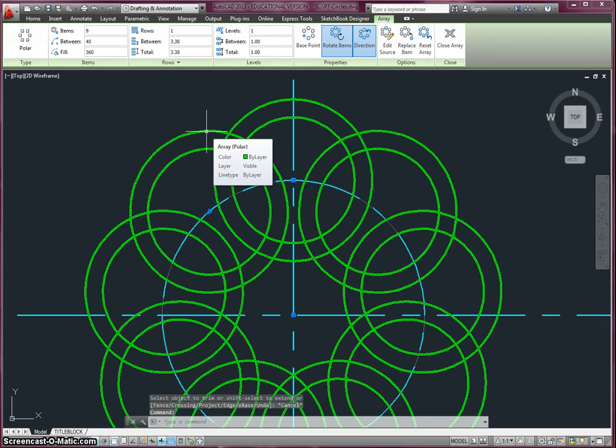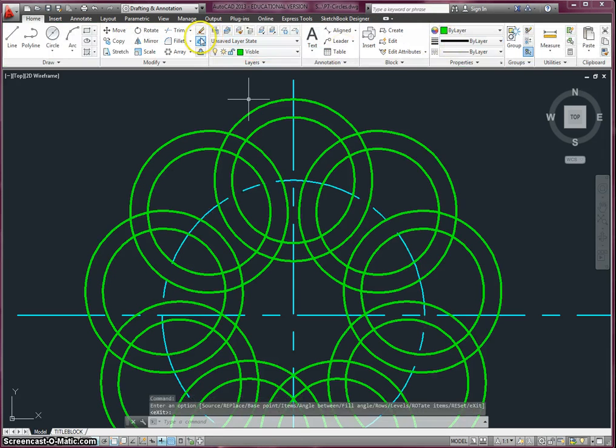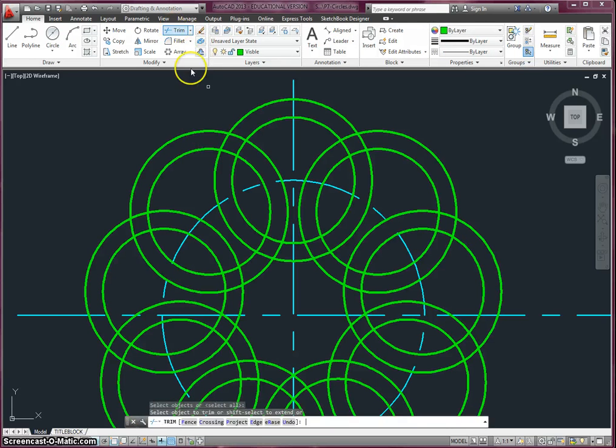See what happens when I click on it? It's all one solid. So if you want to do any editing to an array after you've done that, you've got to explode it first. So we're going to go to explode and select it and hit enter. Now trim, spacebar, and I can get rid of the parts that need to go away. So then all you're literally going to do is look at the example given to you, and you're going to trim out the parts that need to go away so that it looks like the problem given.